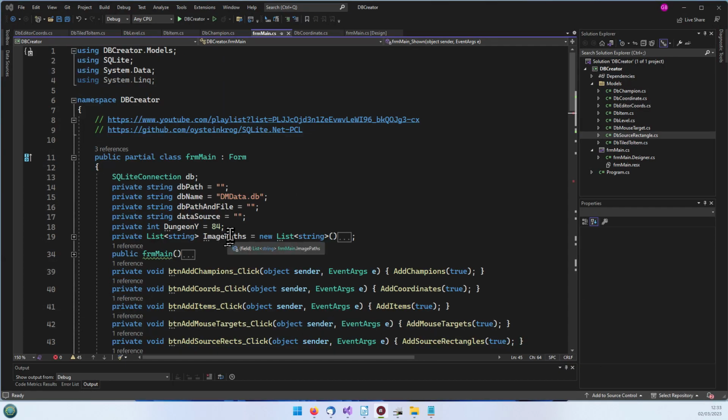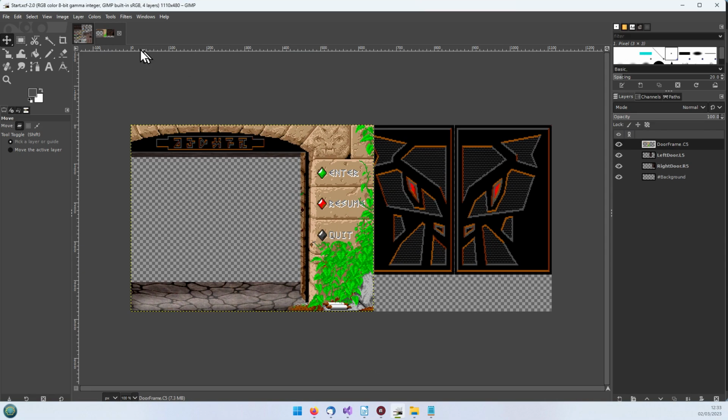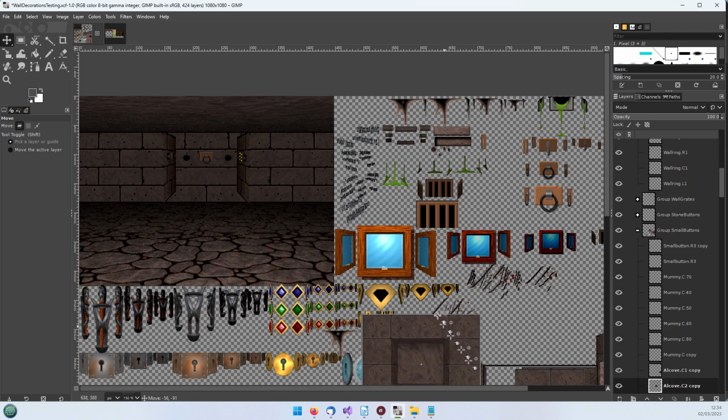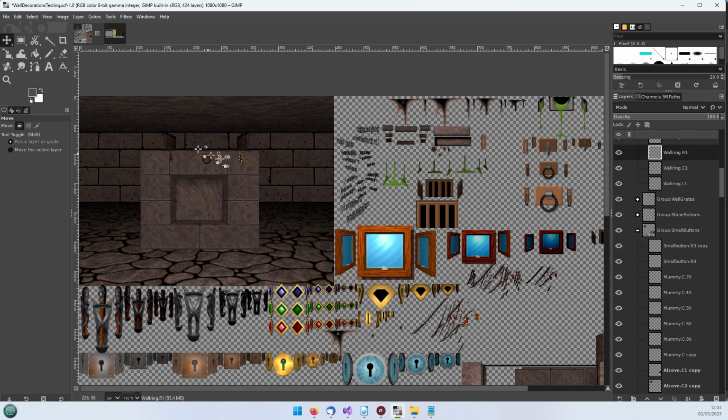So the reason for having this dungeon y variable here is, if I just show you on the diagrams, on the dungeon itself, this is drawn at coordinate 0, 0 on the sprite sheet here. So all the walls and the decorations and all the stuff that is on top is all drawn relative to 0, 0 on the dungeon.